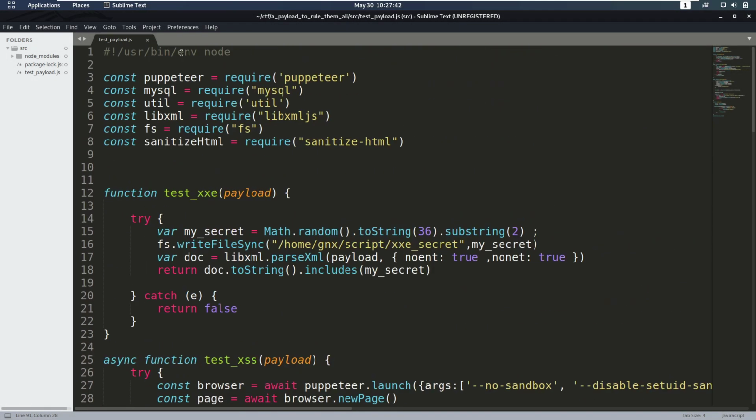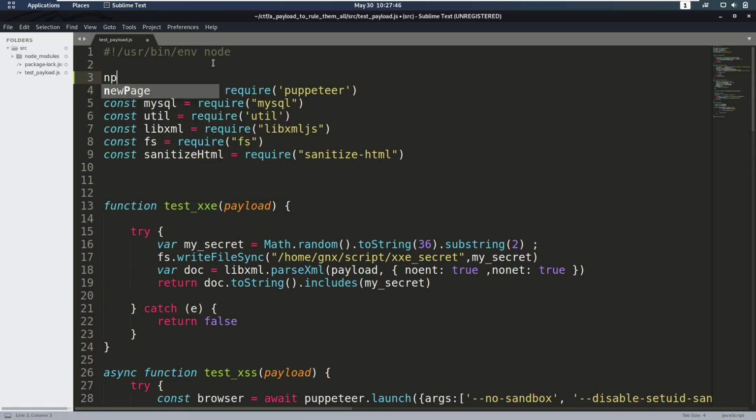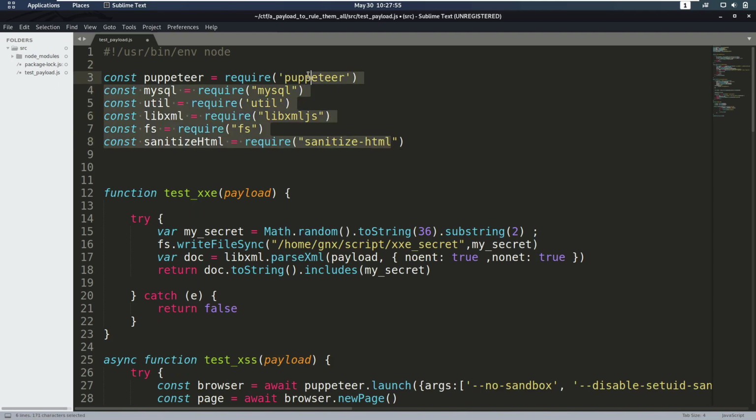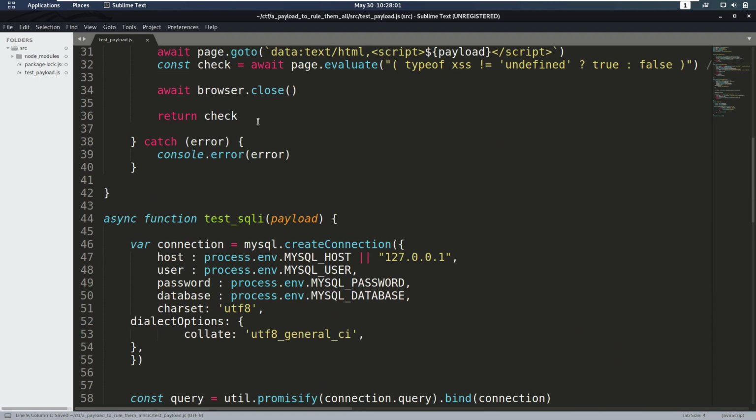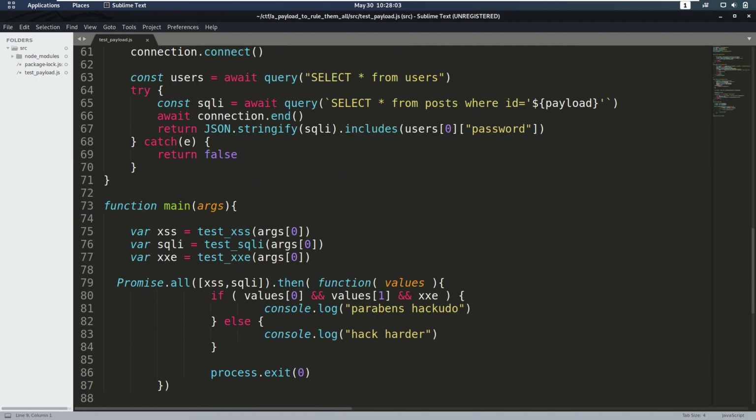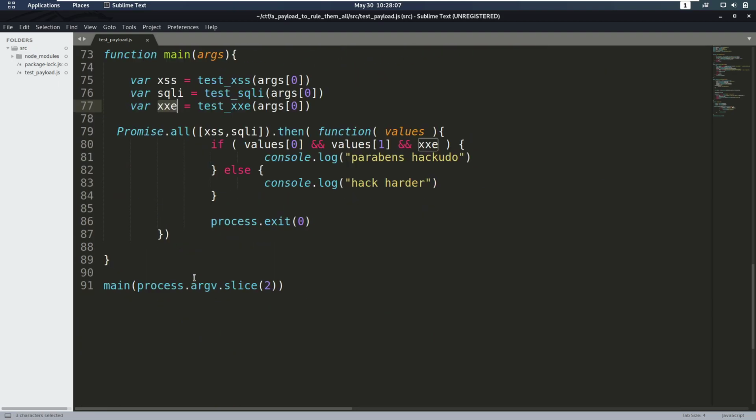So this file requires a lot of stuff. I've already npm installed them, so you npm install Puppeteer, MySQL, and so on. Then you can run this file locally instead of having to do everything blind. So, all right, we want to have one payload that runs 3 exploits: XSS, SQLi, and XXE.